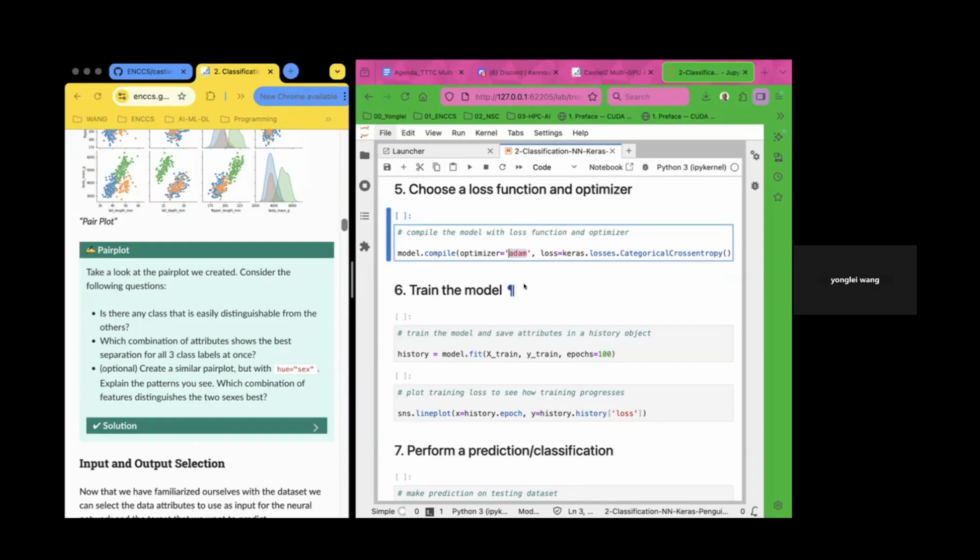Then we combine the loss function and the optimizer together using this compile function right here. Compiling a model means that we tell this neural network how to learn and how to update the model's parameters, and also how to measure the quality of this update. Is the update good or not so good? We run this.